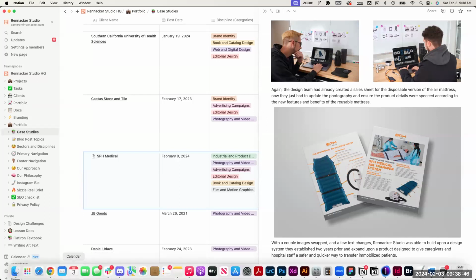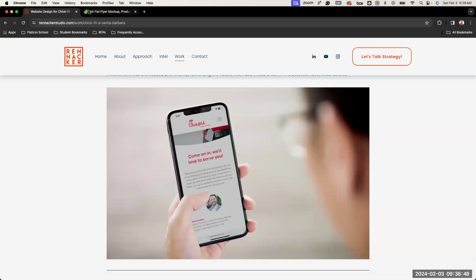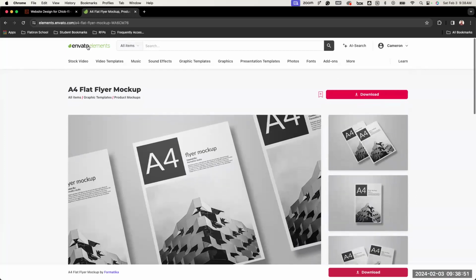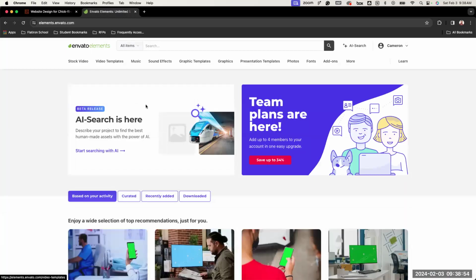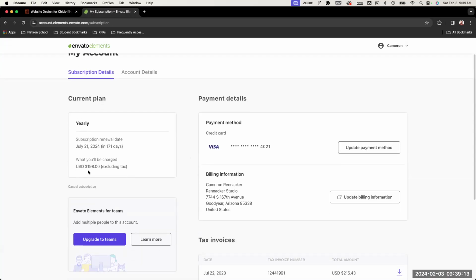Other than Figma, there are many places where you can go to get mockups. I have quite a few subscriptions. Envato Elements is one that I resisted for a long time, but have become a little bit more attached to recently. It is a subscription-based service. So I don't know, let me see. How much do I pay for this thing? It's about $198 a year. Worth the investment. Get it for a year, download as much as you can, and then bail.